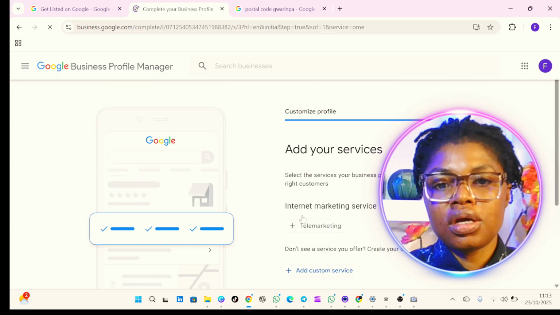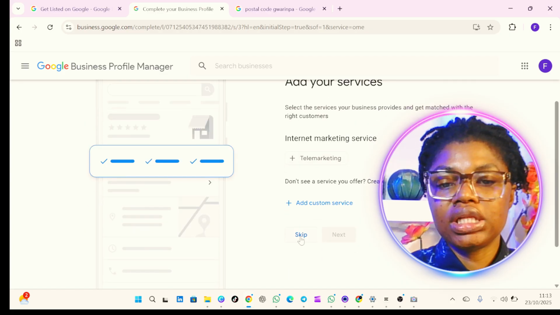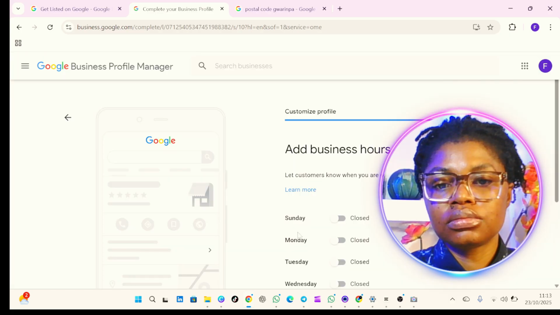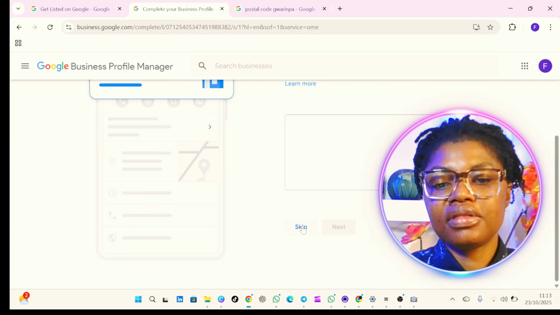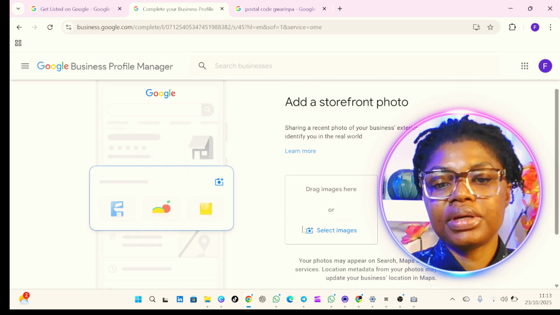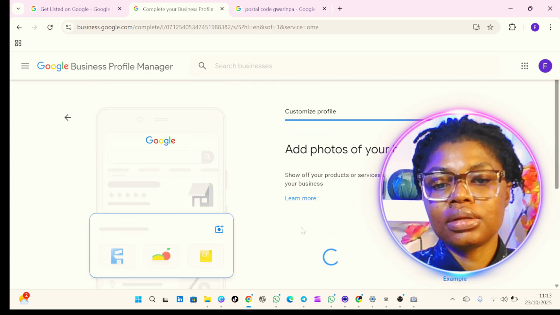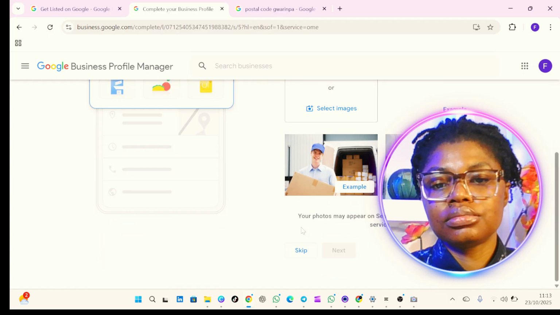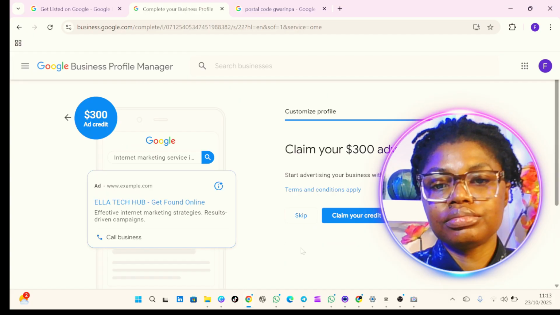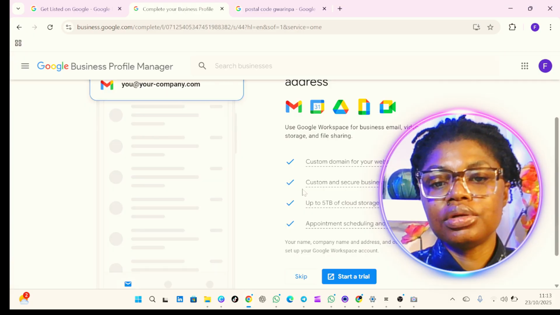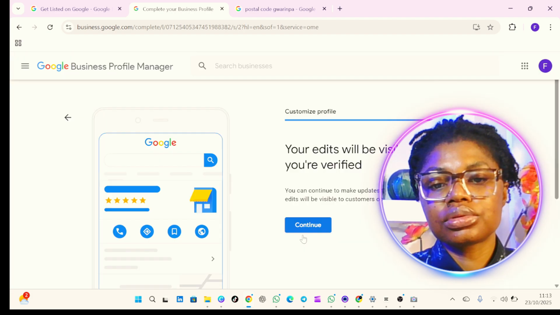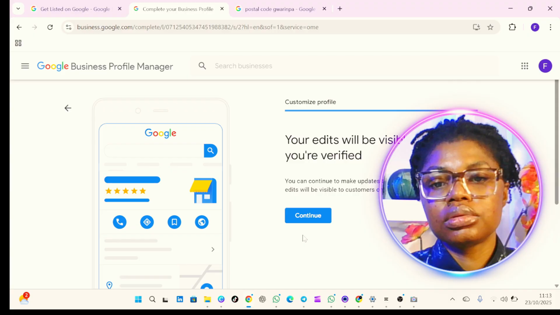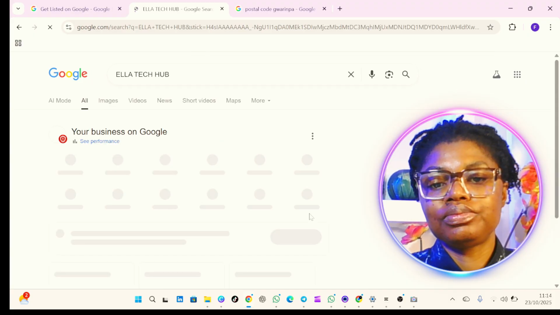After clicking on next, please don't do any other thing. Just click skip. Just keep skipping. Skip everything. We'll customize this later. I have a video on how to optimize your Google business profile, so you can check that out. You see it? It said your edit will be visible once you're verified. So I'll click this, continue.